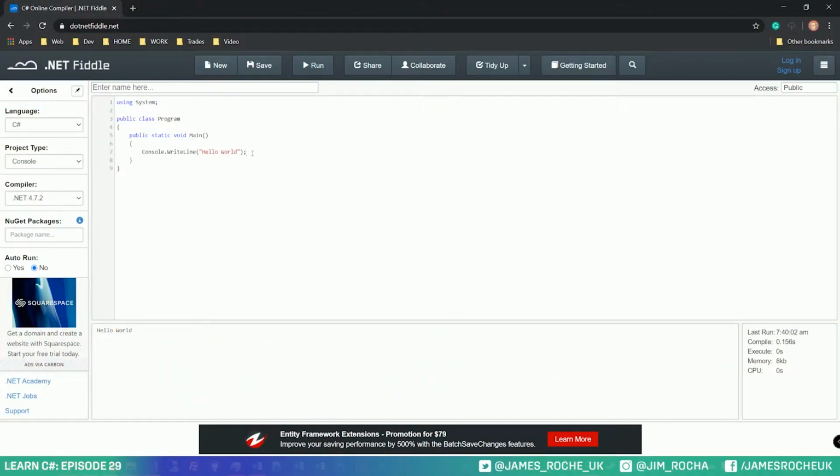So this is .NET Fiddle. You can get there by going to .NETFiddle.net. This works on your desktop browsers. It also works quite well on mobile browsers, like on your phone or on your iPad or Android tablet, anything like that. It's a really good way of running C# code when you don't have access to Visual Studio.